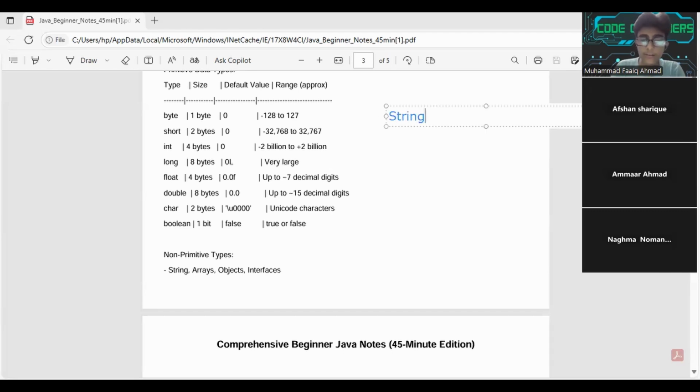String is a non-primitive data type, and it can be the most used data type in Java when we are not talking about integer-based programming. Integer-based programming as in programming which uses numbers. If we want to store our name, if we want to store a sentence, then we have to use this non-primitive data type, that is string.